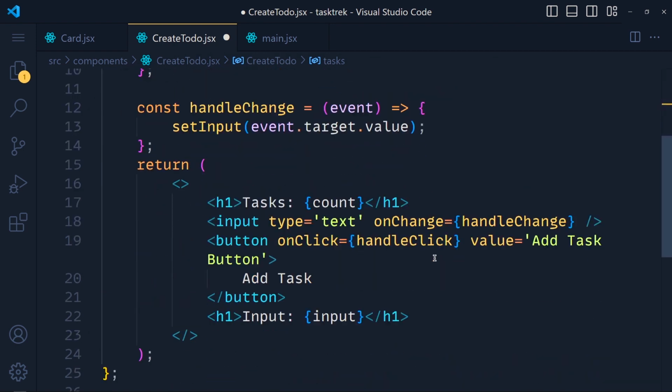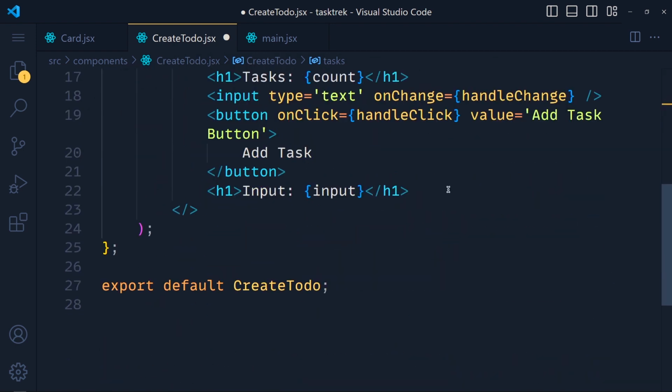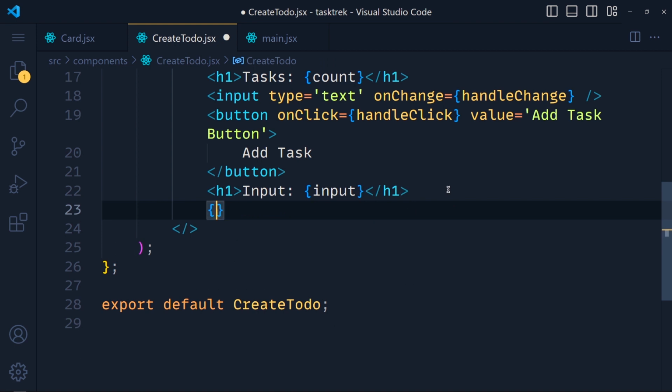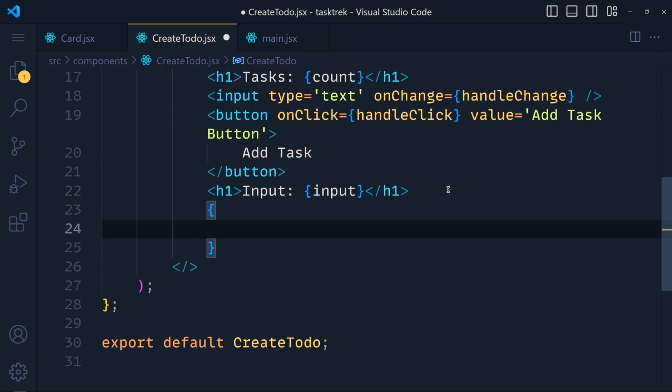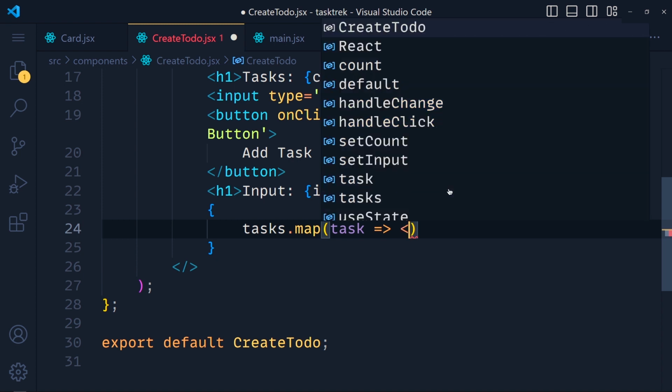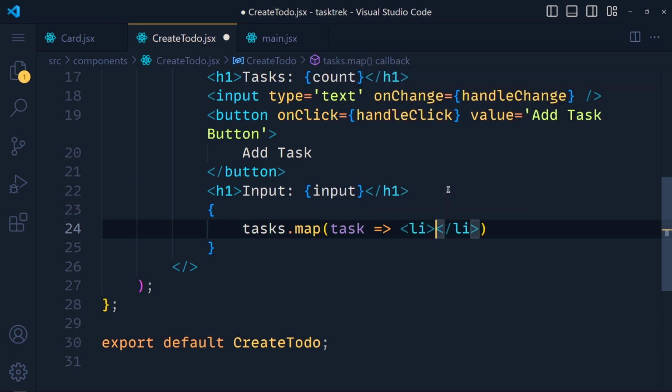We have to do that using the map method. So here we have to add curly brackets because we are going to add here a JavaScript expression. So task.map, and inside this we get each task, arrow function, and now we simply return here JSX, which is a list item. Let me explain to you what is happening here.